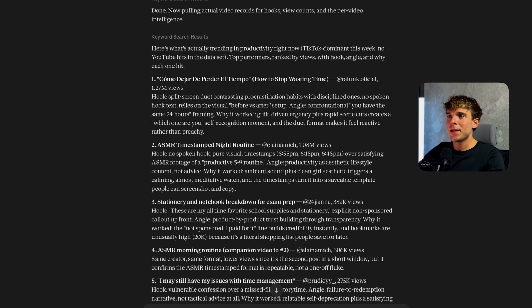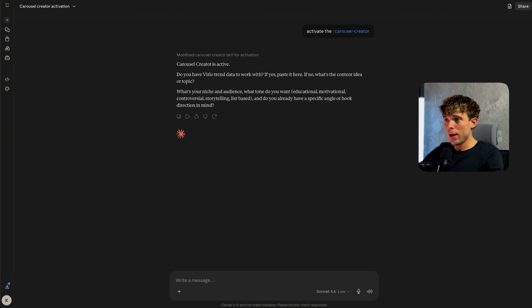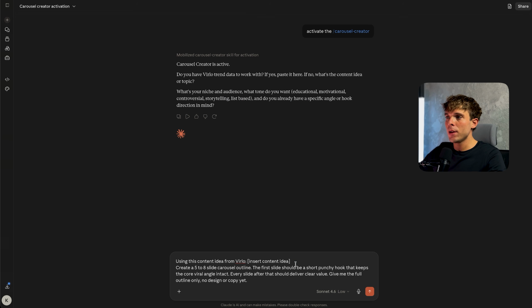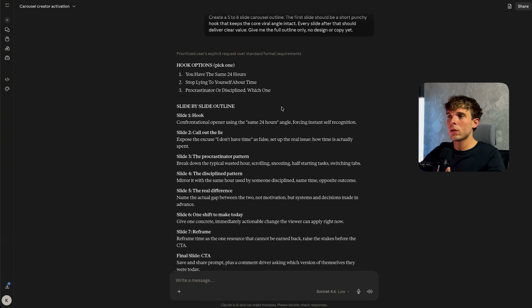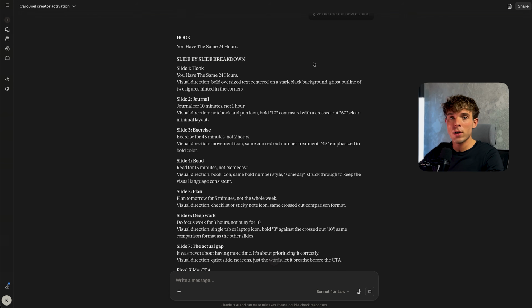First, we turn the Verlo idea into a full slide outline. Let's activate a carousel skill and drop this prompt. Just grab the content idea that Verlo gave us and put it into these brackets right here. And just like that, Claude gives us the full outline slide by slide. I tweaked it a little bit and went back and forth with Claude until the structure felt right.